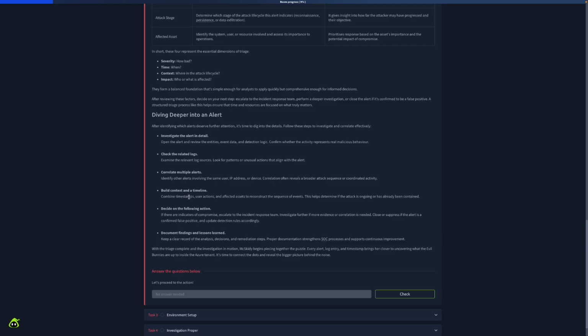Build context and a timeline. Decide on the following action. If there are indicators of compromise, escalate the incident to the response team. Investigate further if more evidence or correlation is needed. Close or suppress if the alert is confirmed a false positive, and update the detection rules accordingly. Document findings and lessons learned. Keep a clear record of the analysis, decisions, and remediation steps. Proper documentation strengthens SOC processes and supports continuous improvement.